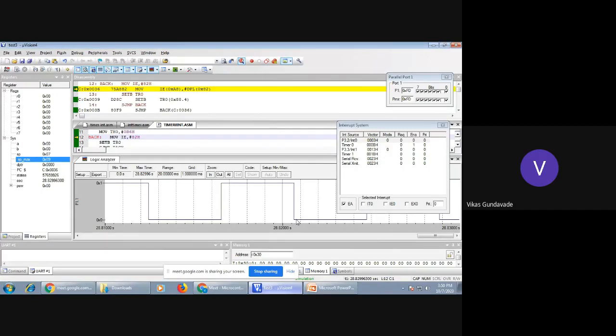Once the interrupt is generated, the port pin shifts from 0 to 1 and vice versa, from 1 to 0, each time the interrupt is generated. So here, instead of using the TF0 timer flag, we also need not clear the TF0 bit as well as the TR0 bit. Directly we can use the interrupt and we can generate the square wave here. So this is the square wave.